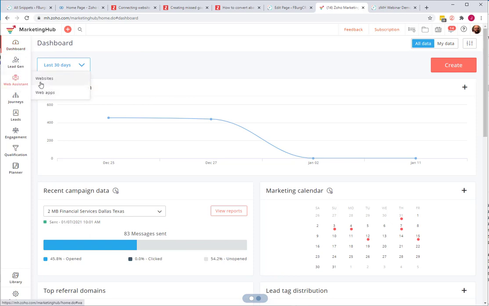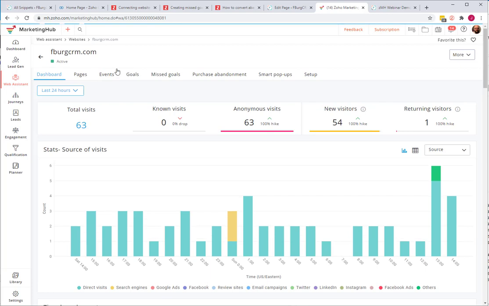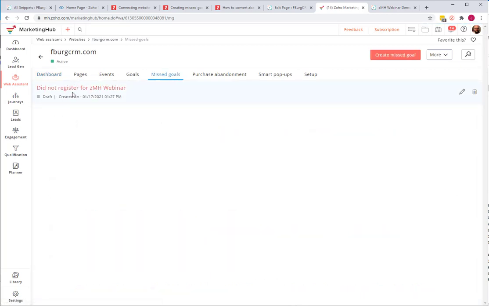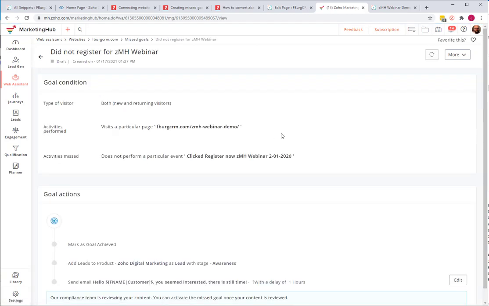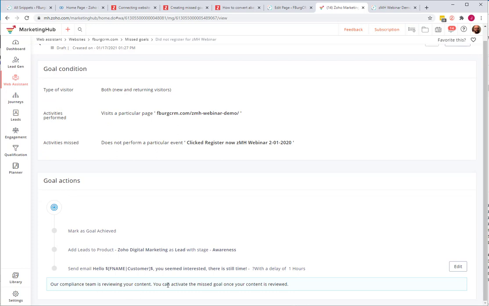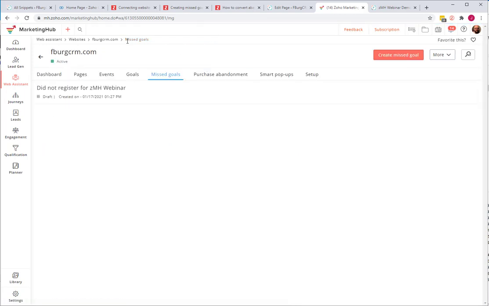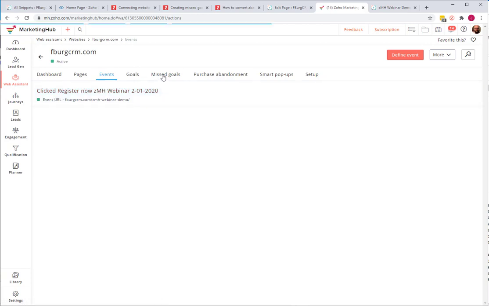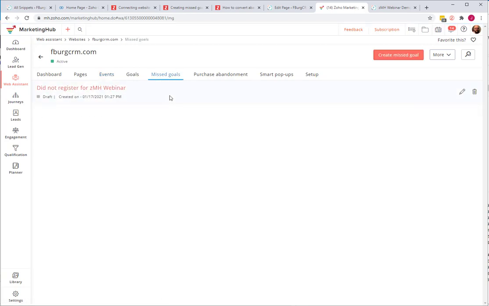Web Assist, websites, my website, missed goal, and here is the missed goal that we created. But you'll see, until their compliance team has reviewed this email, we can't actually activate it. What we do have is the event setup and the missed goal setup, and we know that that email is going to get sent out, and we know that this particular lead is going to get associated with our digital marketing hub services, so that we know they're interested in there.